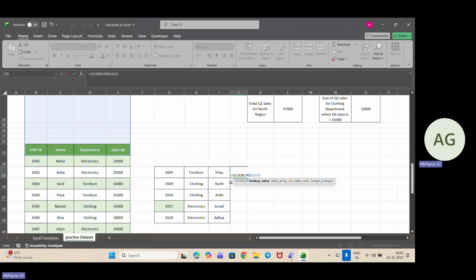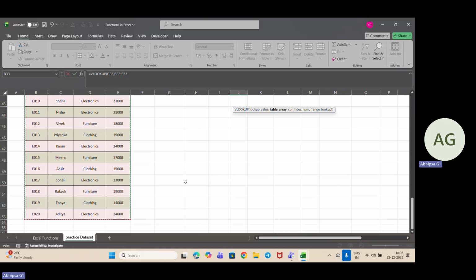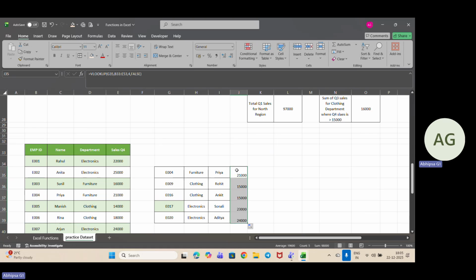Okay, just a moment. It is not taking, why? Okay, I haven't used the comma. That's why. Okay. Now we will be taking the entire table from here. We have taken it. Now we want the sales, that is the fourth column from here, and false. So we get the value accordingly. So we'll just stretch it and we'll get it accordingly. So we have got it.